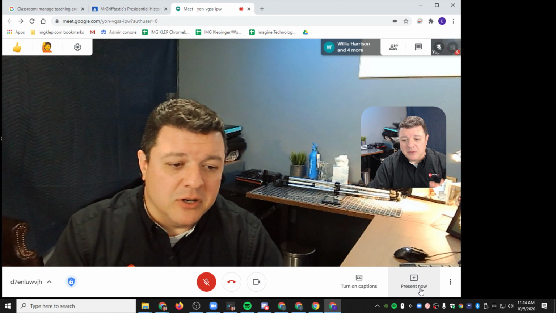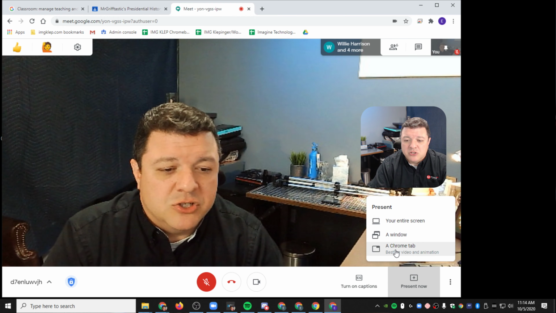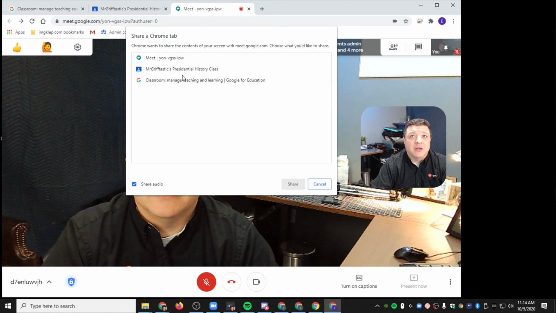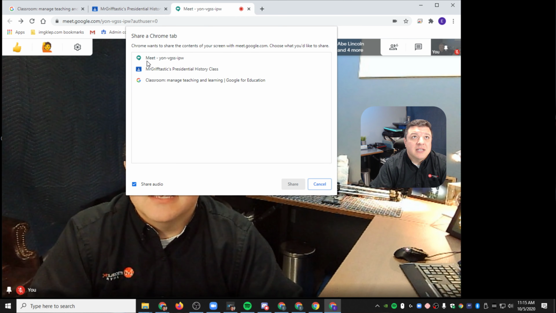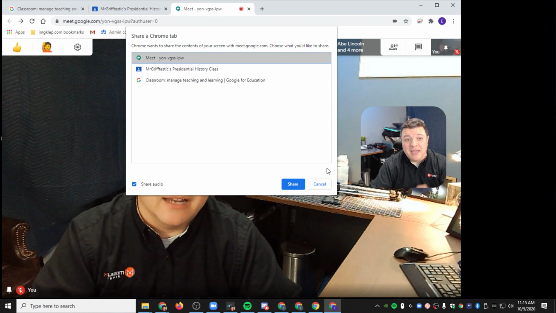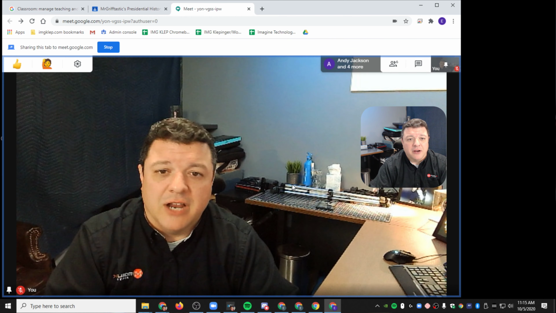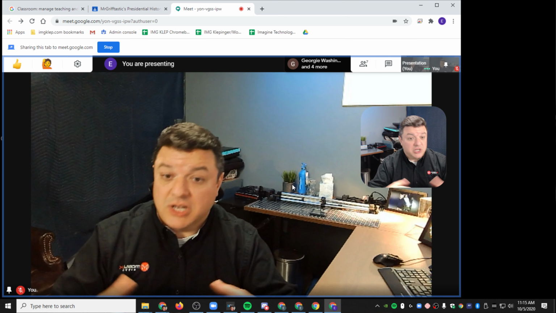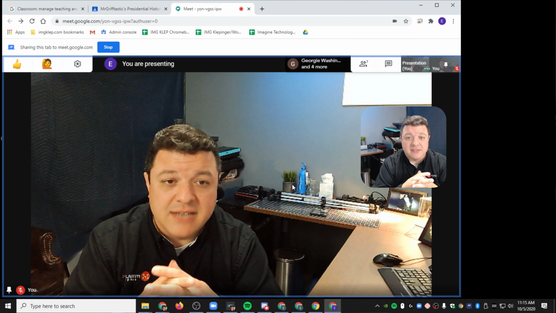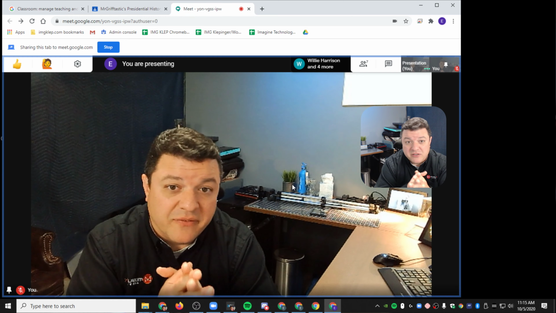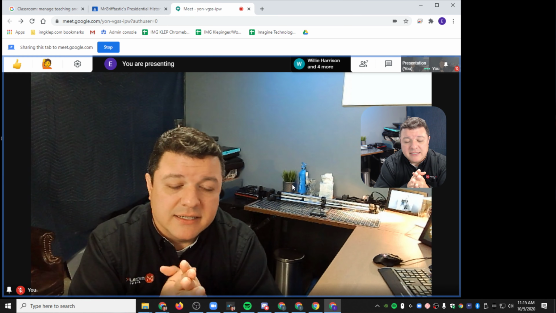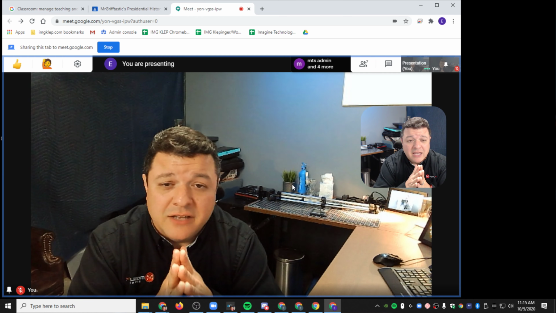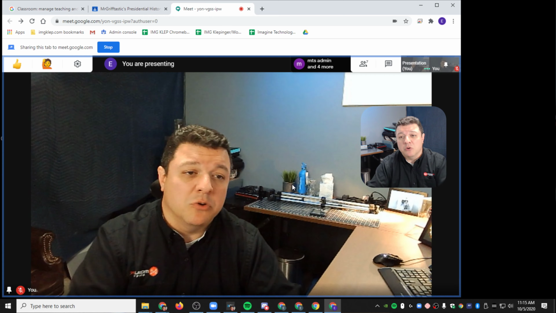Then I'm going to click this Present Now button, and I'm going to choose the A Chrome tab option. So I'm going to click A Chrome tab right there, and then right down here it says Meet. I'm going to choose the Meet that I'm actively using, and I'm going to click Share. It's going to take a second here, and it's going to share out just this image of me being broadcast. Now, I can't see my kids because of how I'm using this particular view. So if you do want to view the kids and do this at the same time, I would suggest you don't use this view.